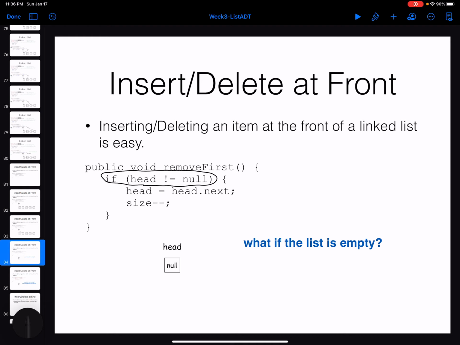I'm checking that if head is not equal to null, I will change head to head.next. Otherwise, if head is null, if the list is already empty, you cannot remove anything from that, right? So if you don't do this sanity check here, you are going to get an error because head is null and head.next doesn't have any meaning. But using this if statement, I am avoiding that runtime error.